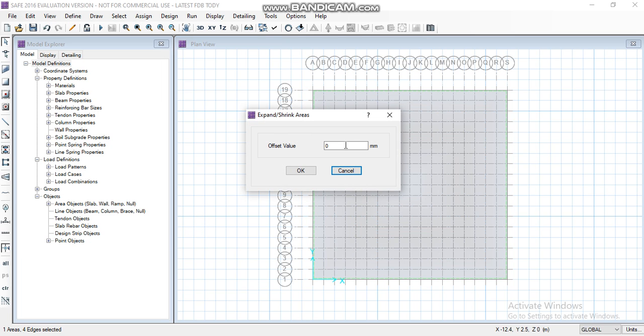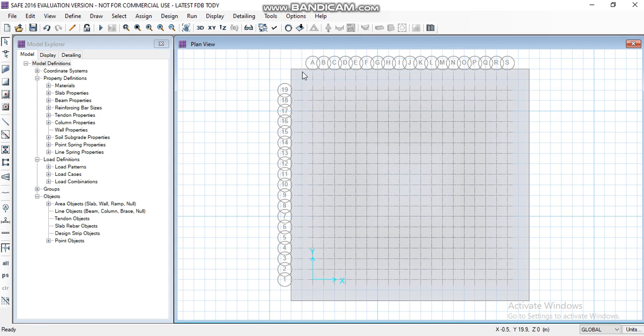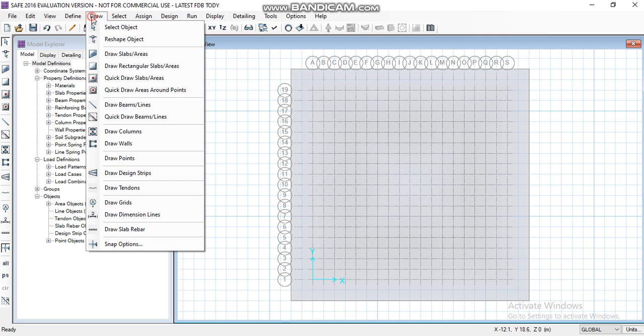Here we have taken the offset value of 2 meters, that is 2000 mm. Then click on OK. Here we can see it is extended to the actual area of the footing. Now place the columns on the footing. So in order to place the columns in the footing, go to the draw menu and click on draw columns.